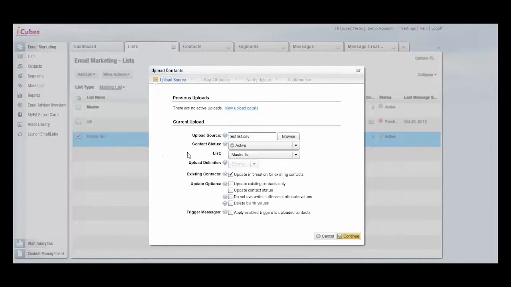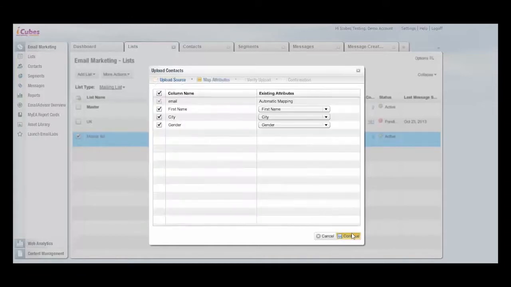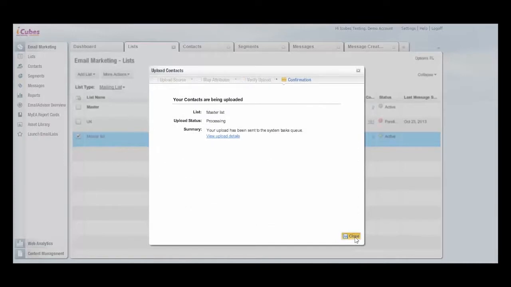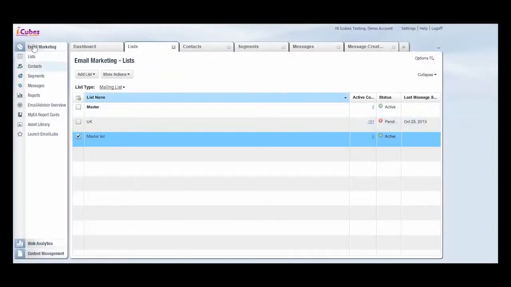Now, click on the Continue button. In the next step, you will have to map the attributes with a value that appears by default on the system. Further ahead, you will be asked to verify the details and then go ahead and import the list. Close the tab and refresh your iCubes panel.